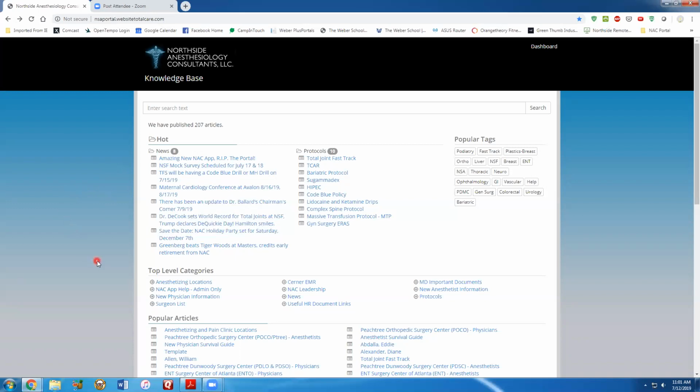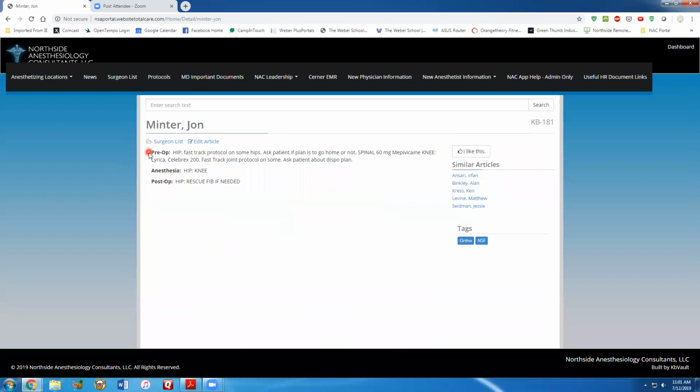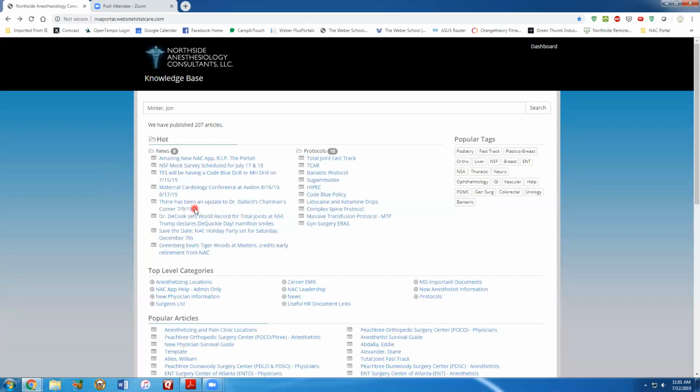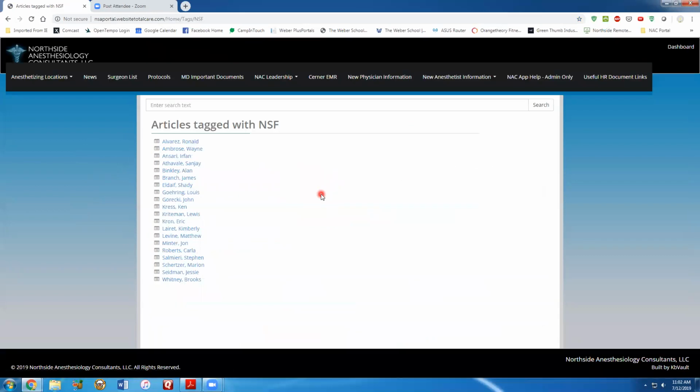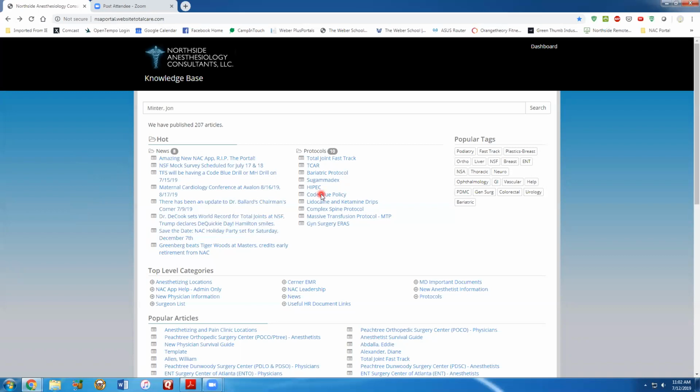So go through those protocols and familiarize yourself with those. There's a search bar up at the top. If you wanted to search for a particular surgeon, for instance, you can go ahead and pop that surgeon's name in, and then the surgeon's preference list will come up, and that is information that has been copied directly from the portal, so you can check that out easily. You can also use the tag feature to figure out if there's any surgeon that's in your facility where you frequent, and just go directly to the list that way.